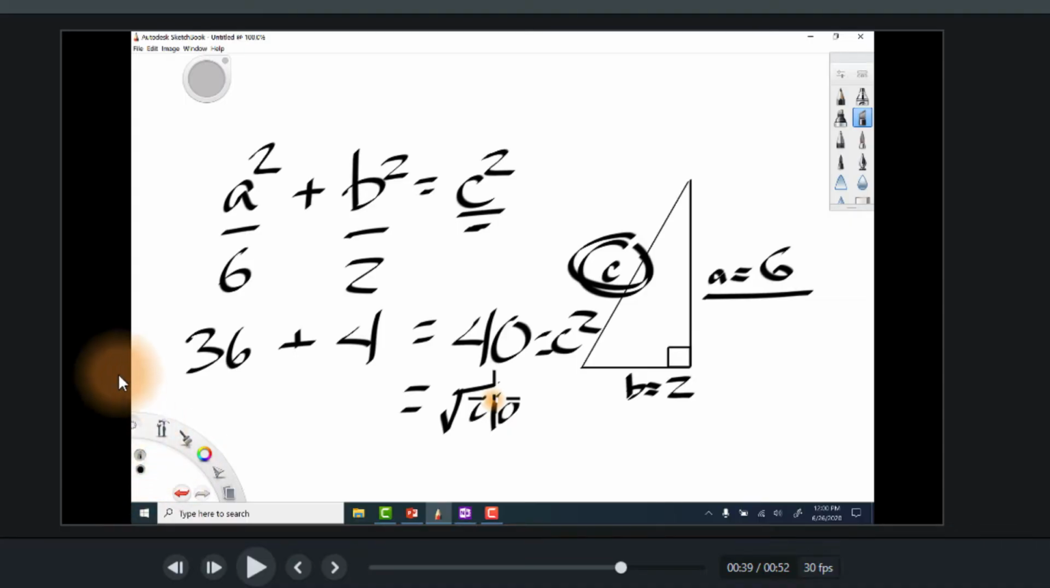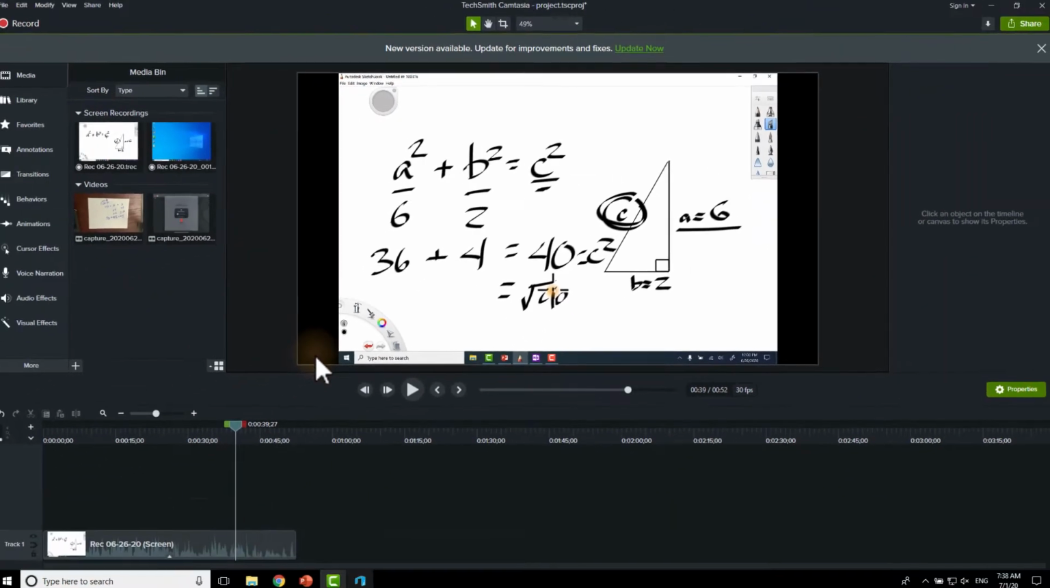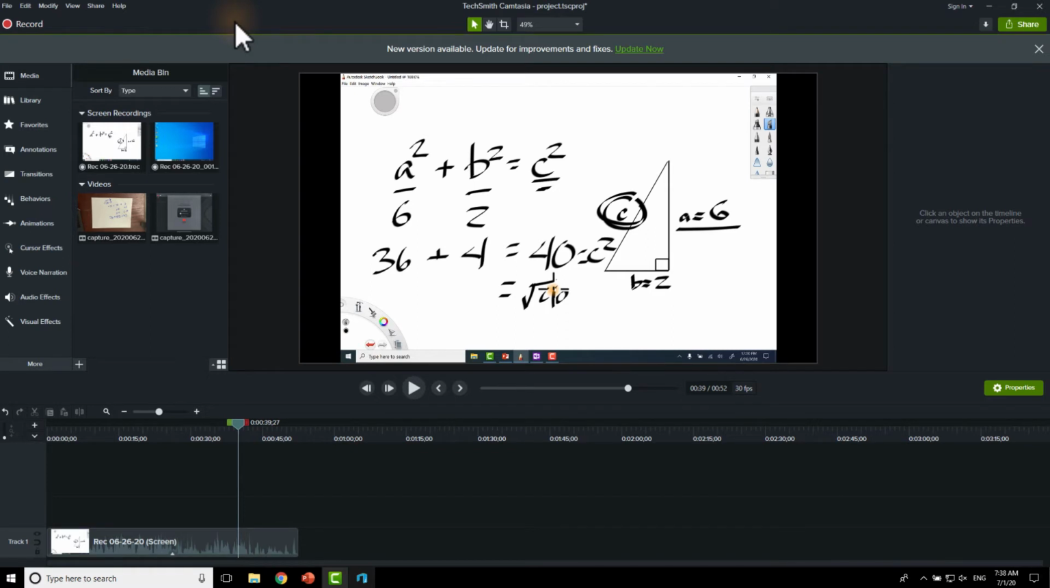Hey everybody, it's Troy. I'm going to show you how to get rid of the black bars in your recording. And then after that, I'll show you how to prevent it in the first place. I'm using Camtasia 2020, but the principles are the same in pretty much any application.